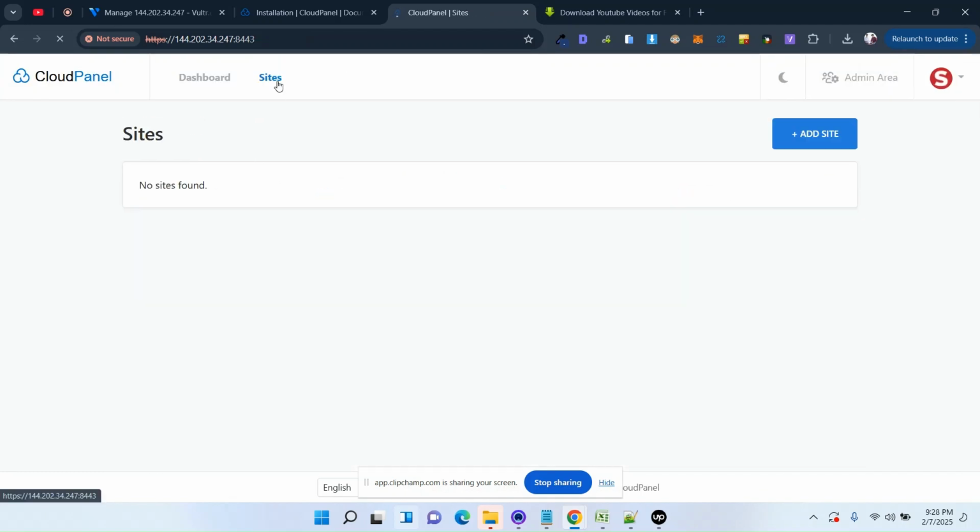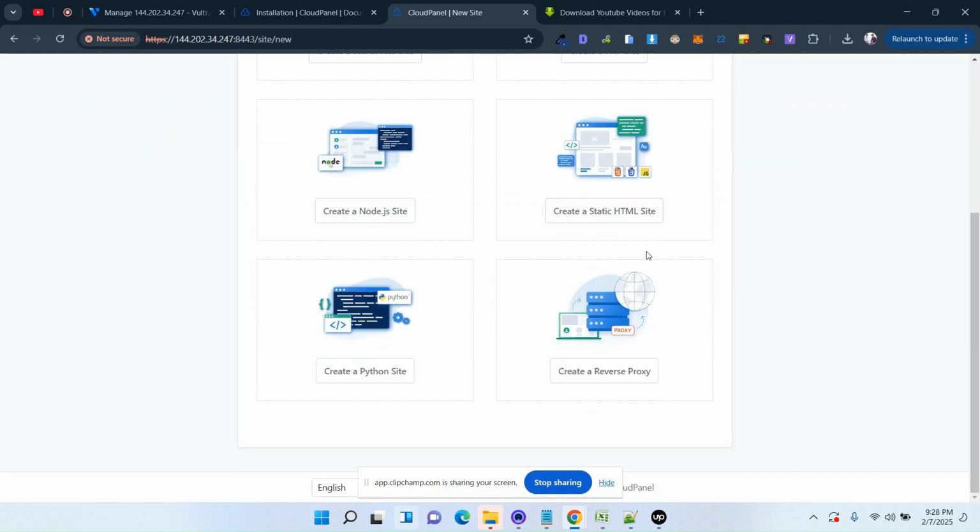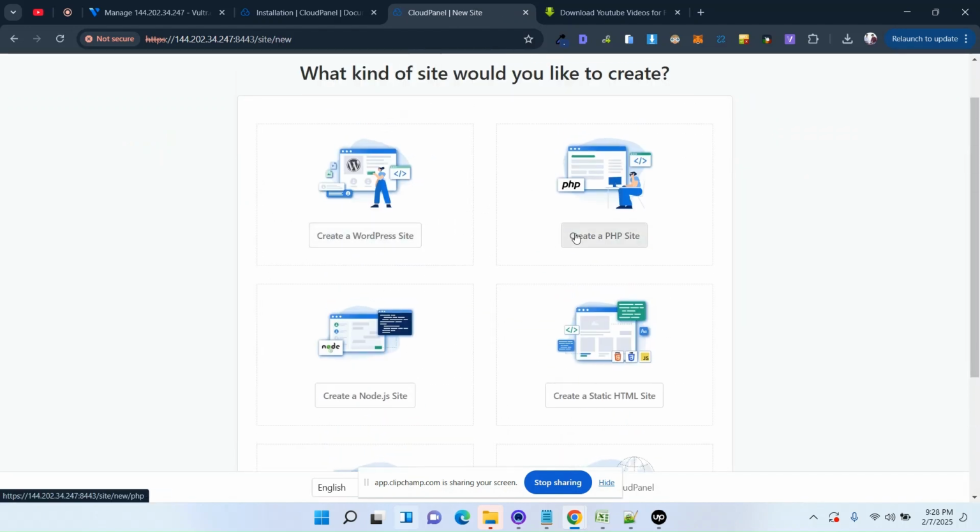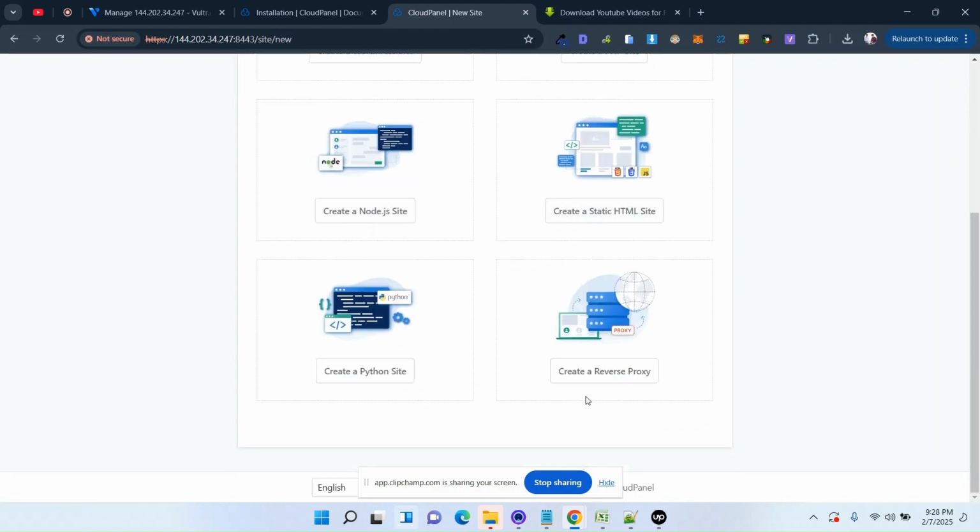You can add your websites here by clicking add site and create any website you want. If you have a WordPress website, you can click on WordPress, PHP, Node.js, static HTML. You even have this reverse proxy.